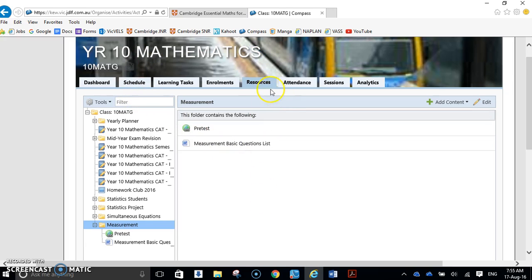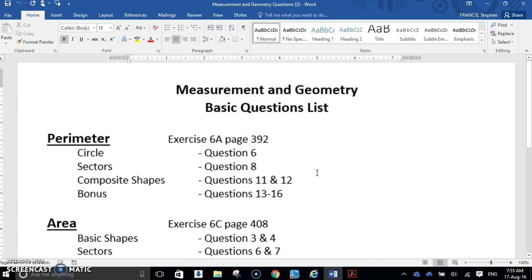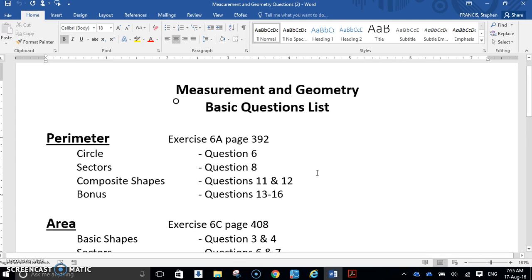On Compass, under Resources, you can see a basic measurement question list. If you look at that list, which I've already got open, it says today we're mostly just looking at perimeter, but you can have a look at some other work if you travel along further. Clearly you should know what type of questions you need to cover.